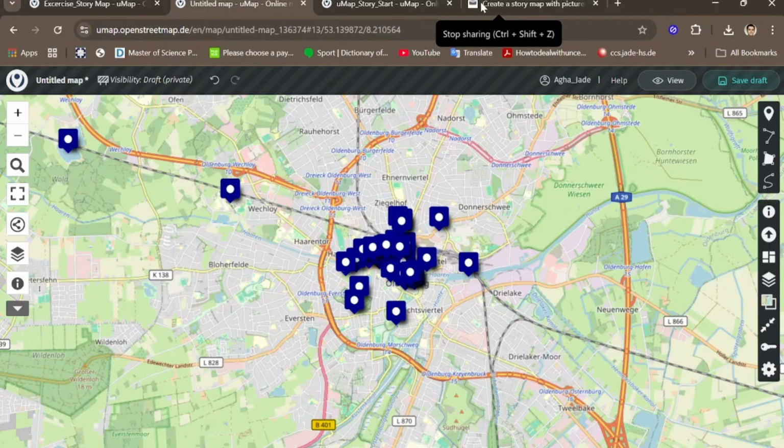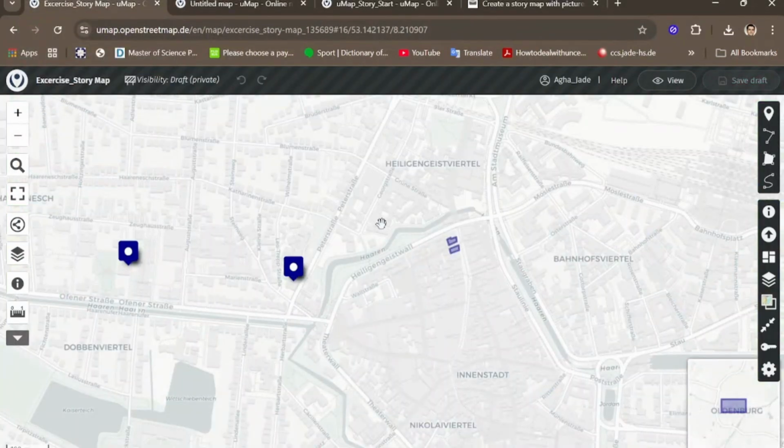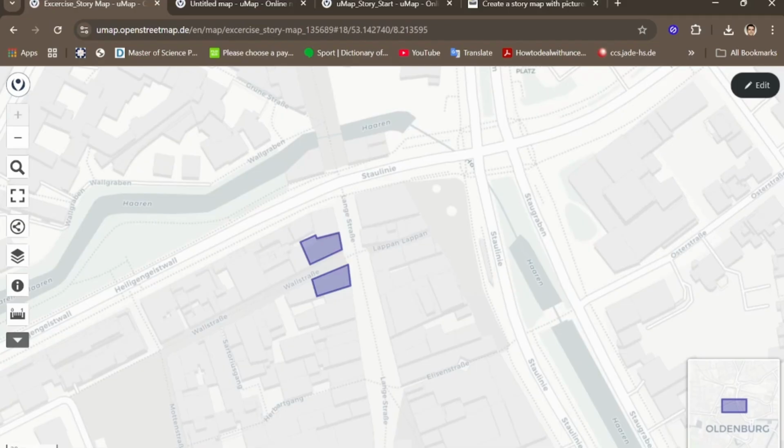Now let's start the topic of creating a story map. I would like to start with a sample to see how it will look afterward when you are done with the story map. Here is a story map, a very simple one. I drew these features manually using this draw menu, 2 polygons and 2 point features. And you press on the slideshow and it will show. If it's not working, again refresh.